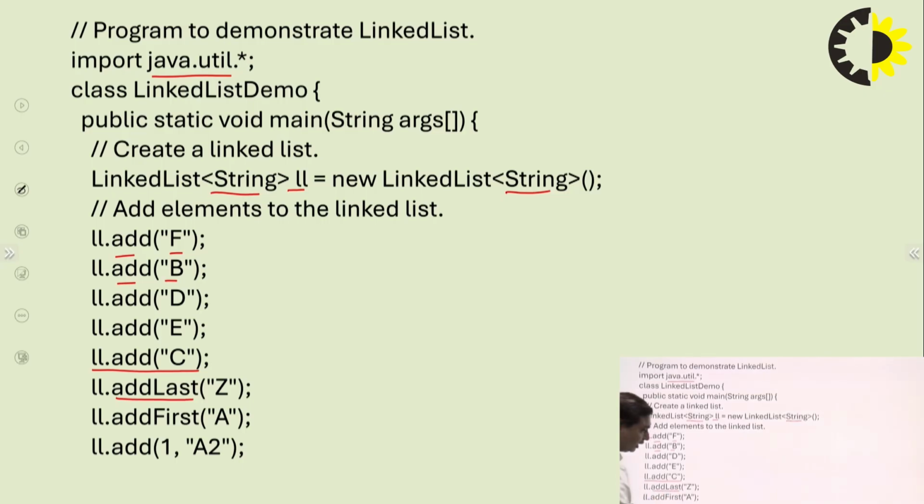So, Z will be added at the last of the linked list. Add first: because it is a linked list, we can add the element at the first position, at the last position, as well as in the middle of the linked list. So, at first we will add this element at the start of the linked list, and in this it will add the element at the index number 1. So, in the node at index number 1, the element A2 will be added.